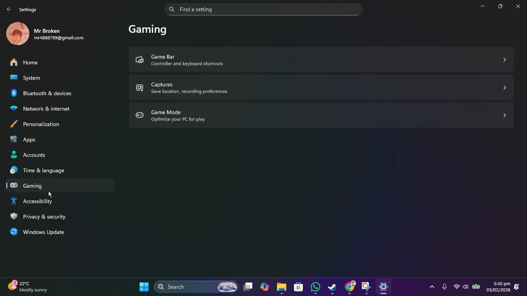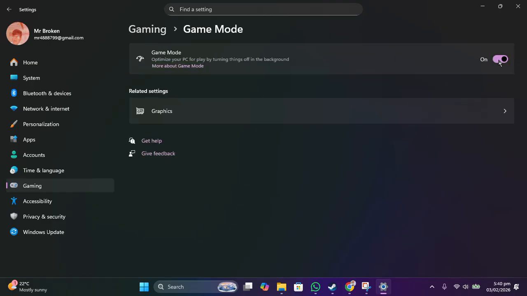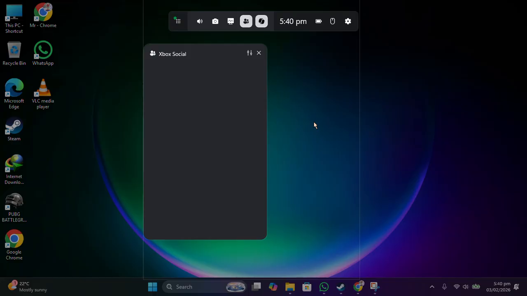Once I've enabled that, just go back. You can also go to Game Mode and make sure that your game mode has been enabled. Once you have done that, just go back. Now whenever you're playing any game, you just have to press Windows plus G. Press and hold Windows, then tap G to access gaming mode.